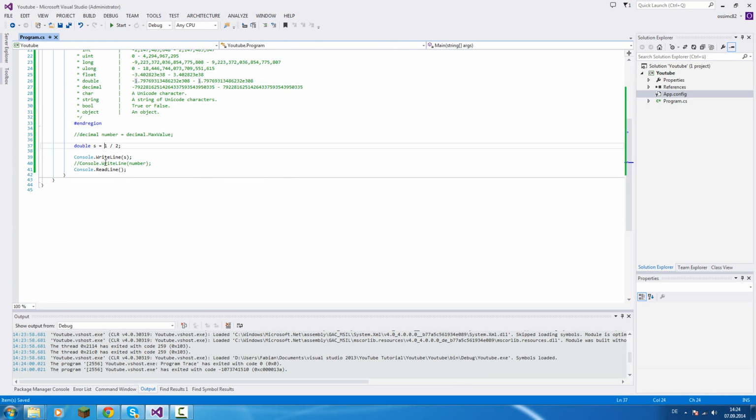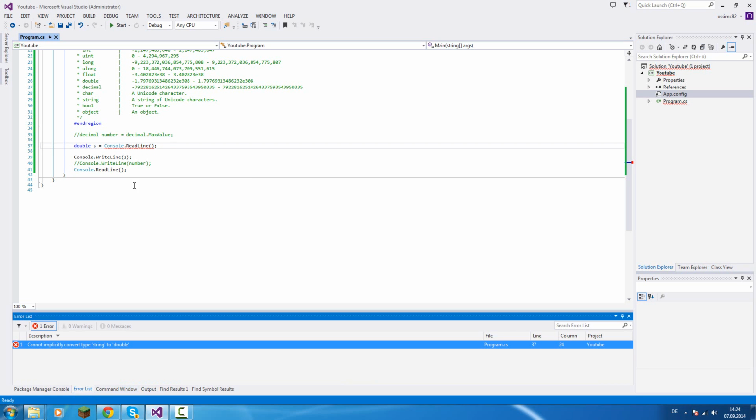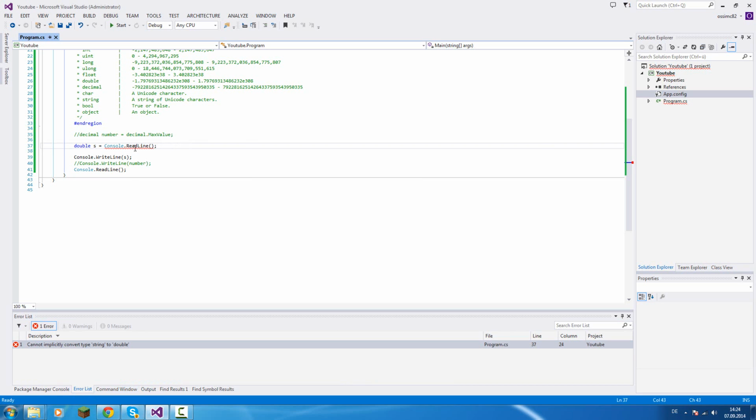But what now? What if we have a double and we enter a number in our Console.ReadLine, and we get an error. But why? As we can see here, Console.ReadLine returns a string, and we cannot convert a string to a double.